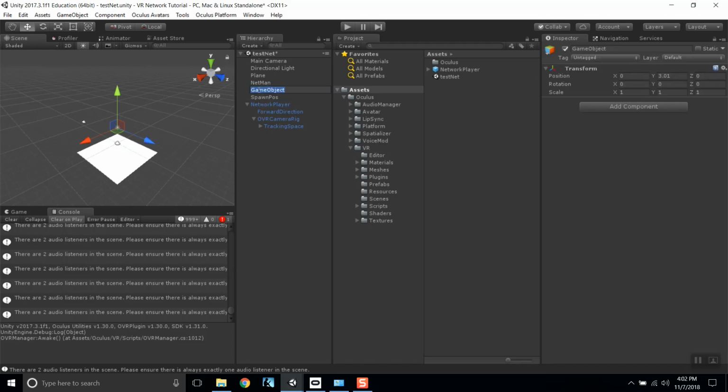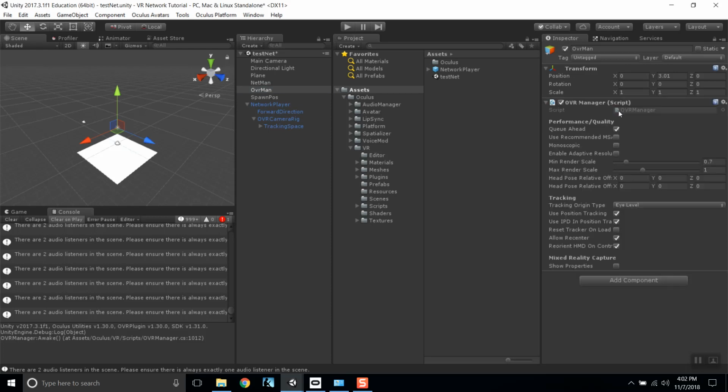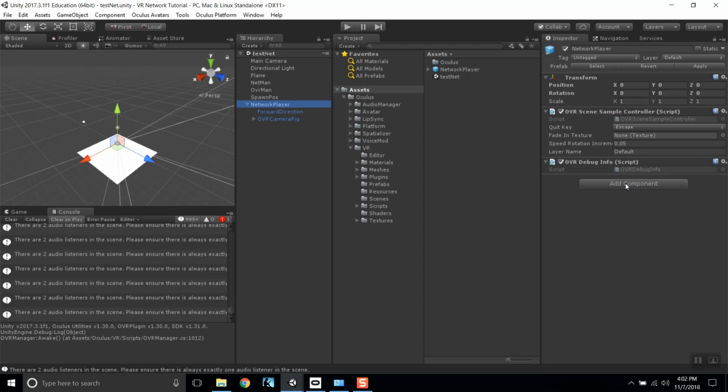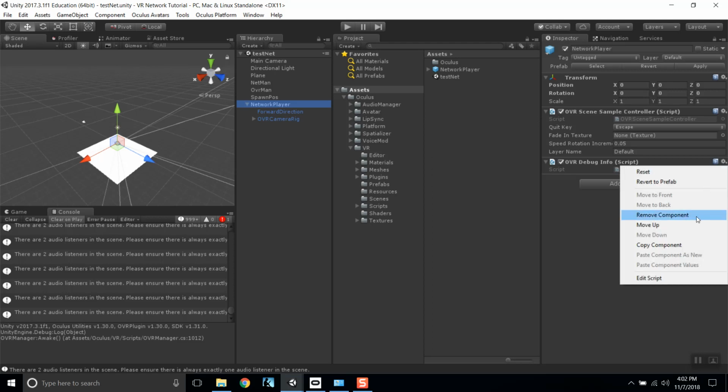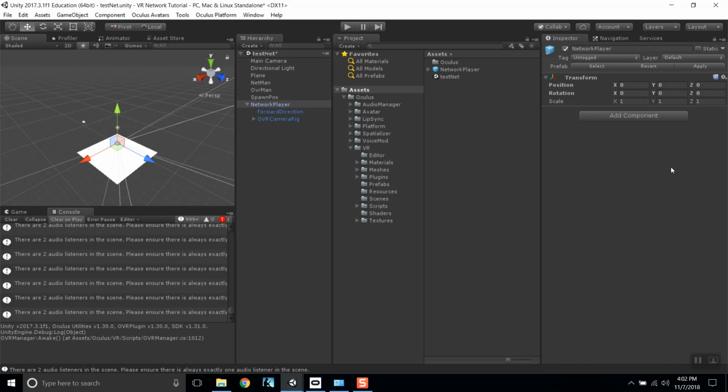And we'll call this OVR VR man. Okay, so we'll put our OVR manager there. Now this camera rig, we also don't need a headset emulator, we just need the camera rig itself. Alright. So on network player, I don't want debug info, so I'm going to remove that. And I don't want sample scene controller, I'm going to remove that as well. So now we just have a forward direction and an OVR camera rig.